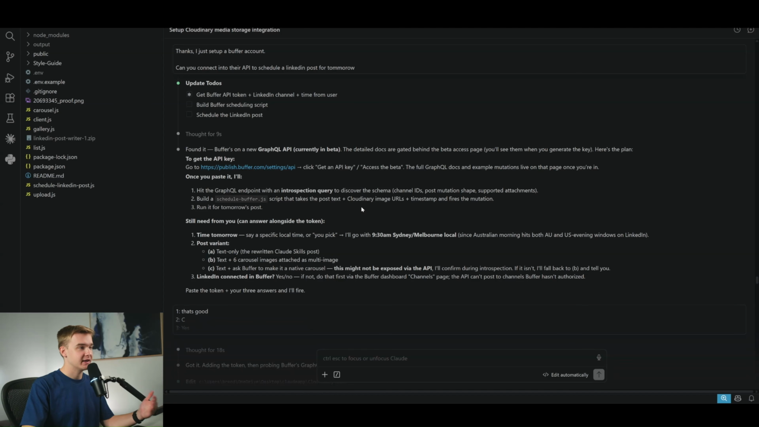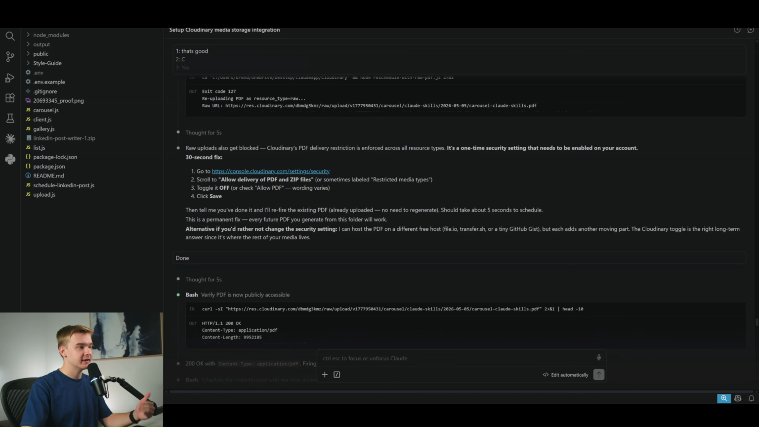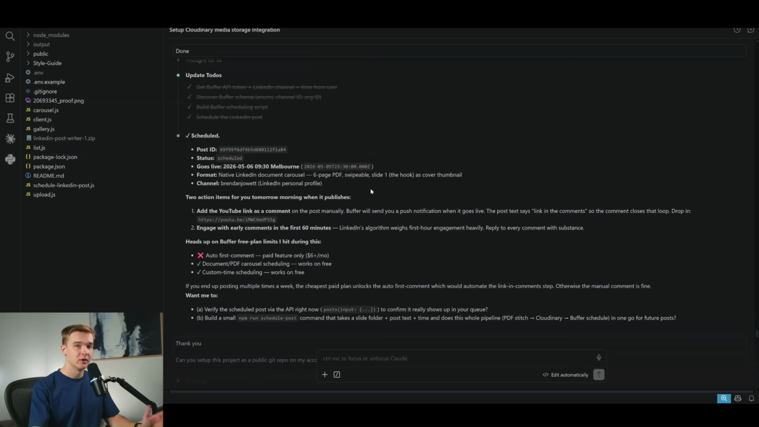Once I did that, it looked on the internet, found all the APIs related to Buffer, set up all of those APIs as well with all the connections. And then I just answered some of the questions as to how I wanted these posts made. As this process was going, it did ask me to make a quick change on Cloudinary to allow the delivery of PDF and zip files. Because we now are going to be combining all those PNGs into that PDF file, we did have to enable this. Once that was done, it was all good to go.